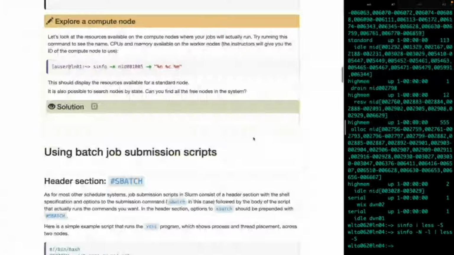Okay. So we've got a little exercise here. We'll spend 5 or so minutes doing this.